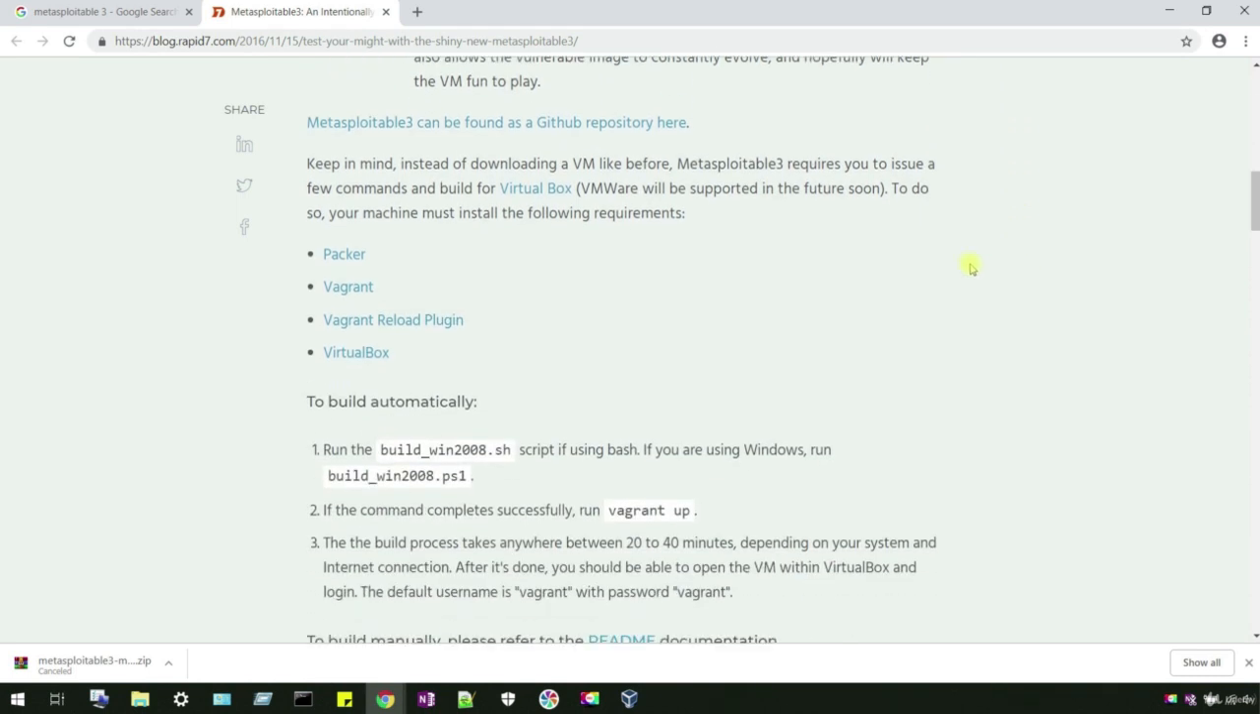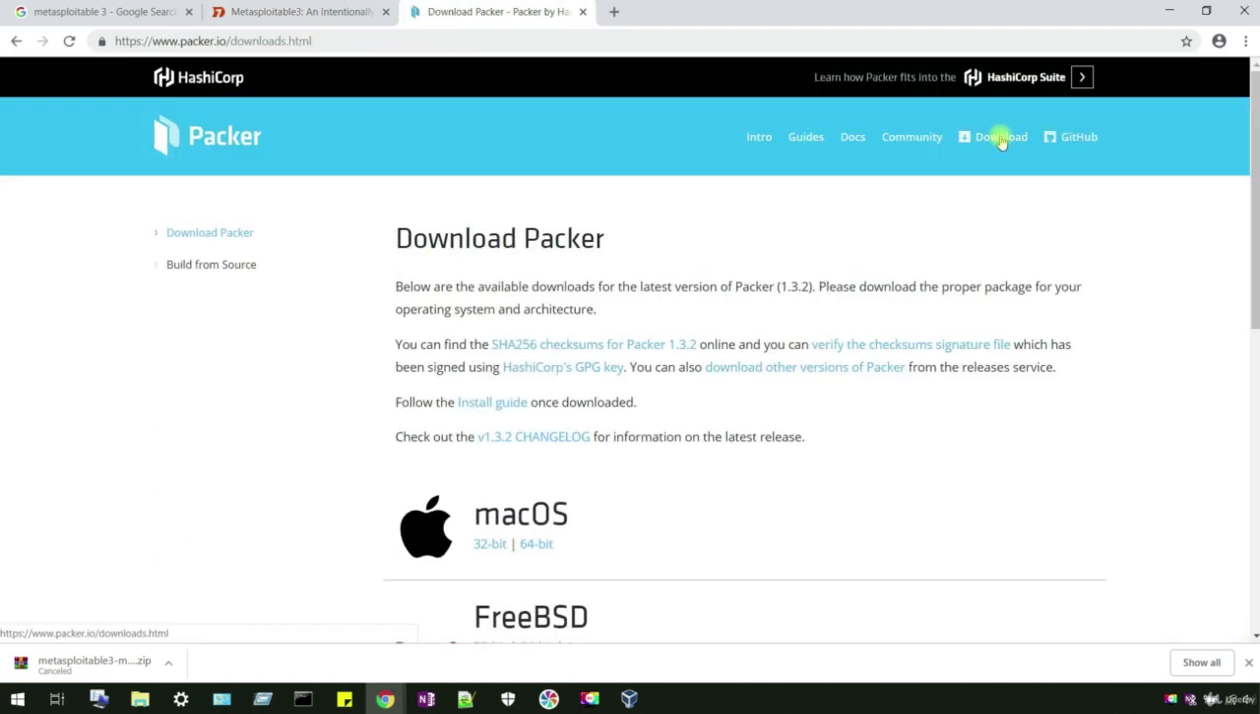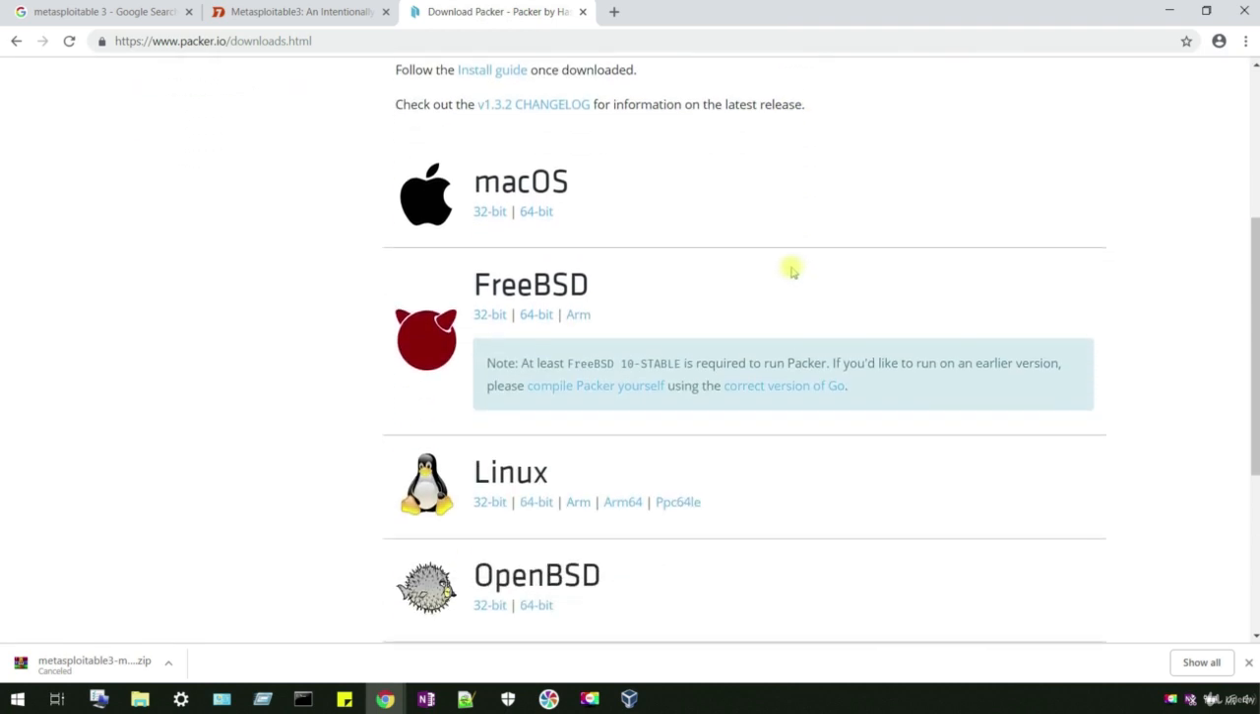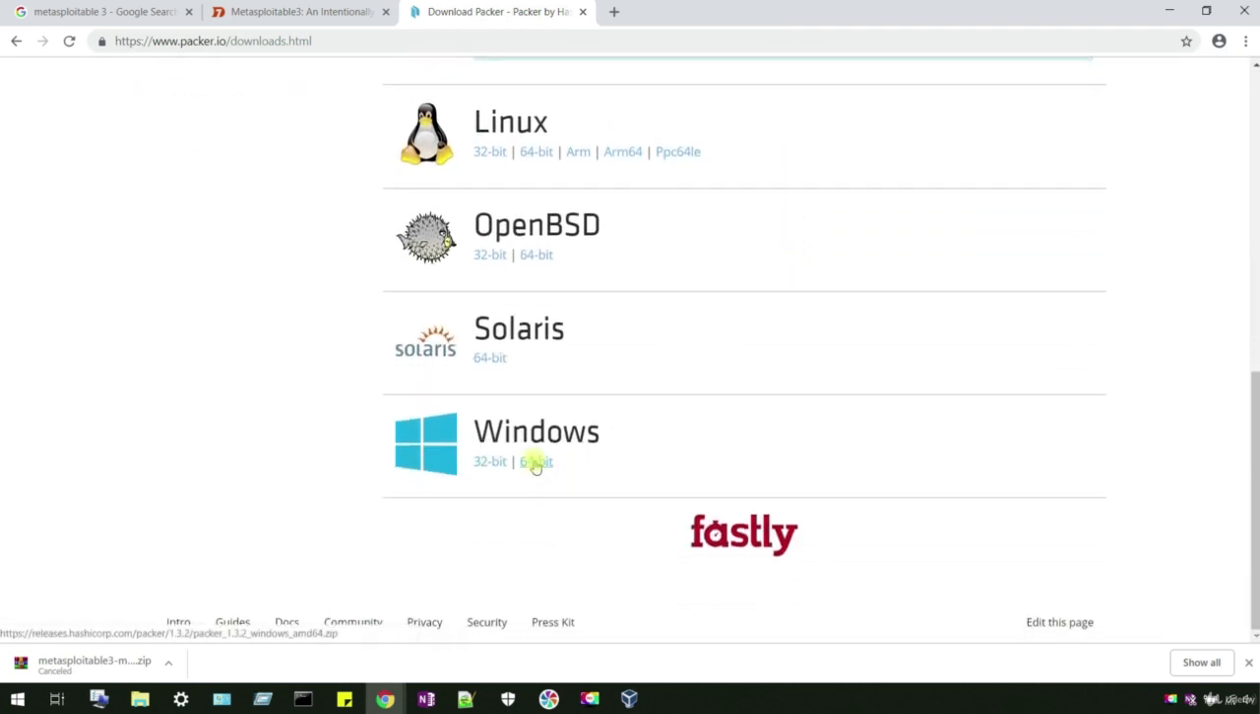So 3 is different from Metasploitable 2 and some other virtual machines. This time you create a VM from the very beginning. Now, to create the machine, you should also do some other installations. And that's right. The first one is Packer. To install Packer, follow this link, and from the download page, choose your suitable flavor. In my case, I'm going to download the 64-bit version of Packer for Windows. And I'll click here to download.